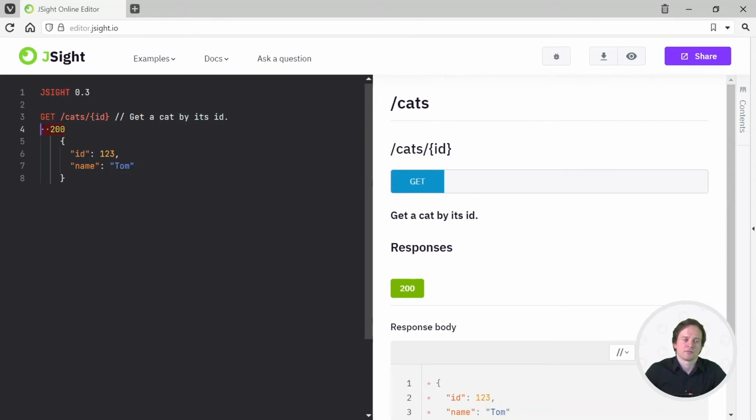So its directive gets body. And 200 directive is a child directive of directive get, and get directive is a parent directive of directive 200. I have to mention here that in the JSight API language, it doesn't matter the indentation of your lines.